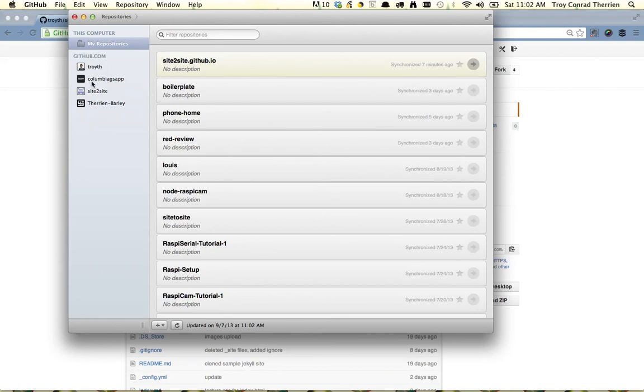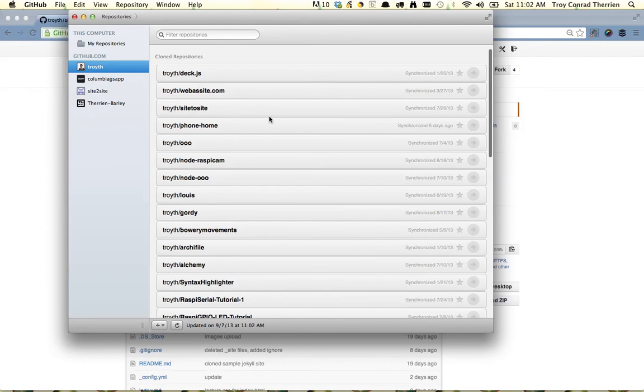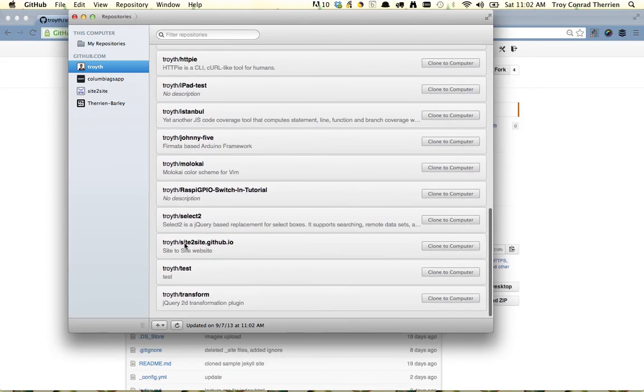And you're going to want to go, do not go into site-to-site. If you go into site-to-site, you'll see that you'll have the option to clone the original site-to-site. The problem is you won't have permissions to upload directly to this. So what you want to do is go into your personal account. You want to go down and find your version of site-to-site.github.io, so your name / site-to-site.github.io, and you're going to clone that one to your computer.